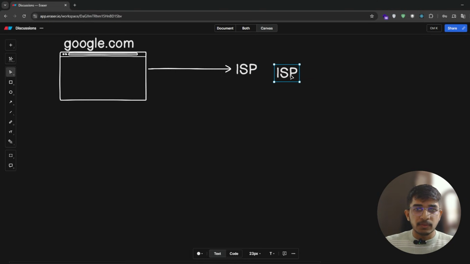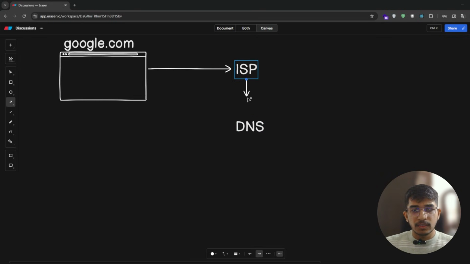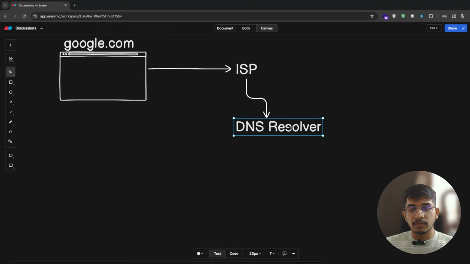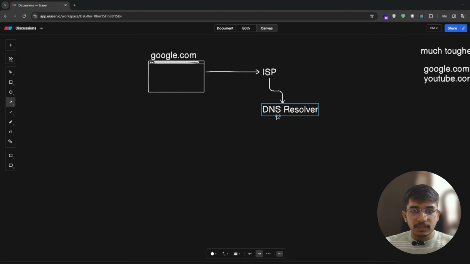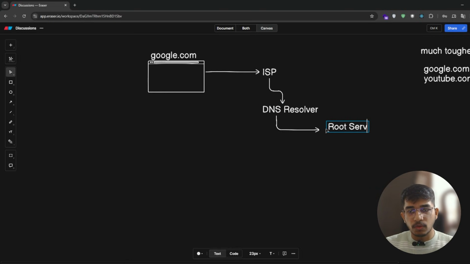These internet service providers have domain name servers, a dedicated server which then converts this domain name into an IP address. So this ISP calls the DNS server, or I should say the DNS resolver. The ISP forwards the request to a DNS resolver. The DNS resolver then sends a request to a root server, of which there are only 13 in the whole world. And what does this root server do?